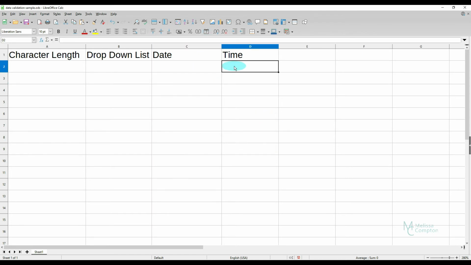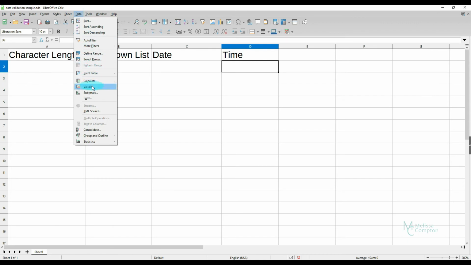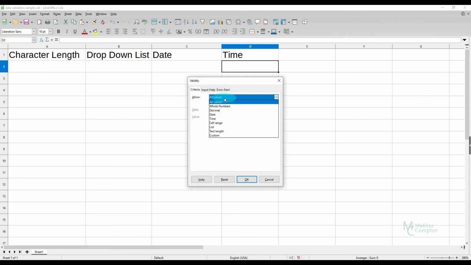The last one we want to look at is time. Let's just say that we have some data being entered and the timestamp has to be between 8 a.m. and 5 p.m. or whatever your normal business hours are. We'll go to Data, Validity, and our criteria is going to be a time. And we're going to do a valid range, just like we did with our date. Our minimum is going to be 8 o'clock a.m. Our maximum is going to be 5 o'clock p.m.